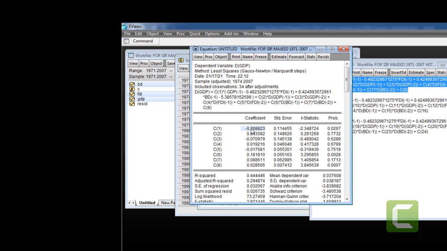You can see here for the first equation, when GDP is the dependent variable, this is the equation. And this is the error correction model, intercept and all these short run coefficients. And this is the probability, p-value, for all the variables.